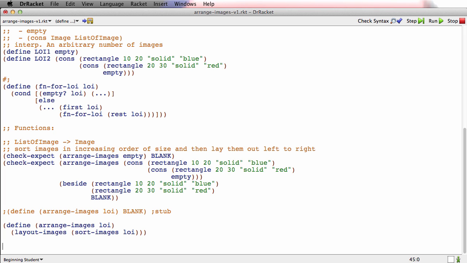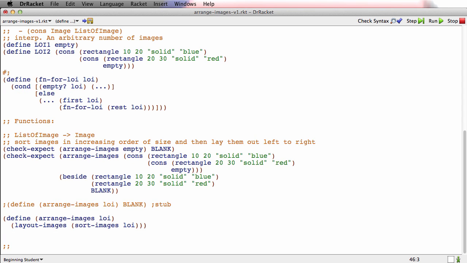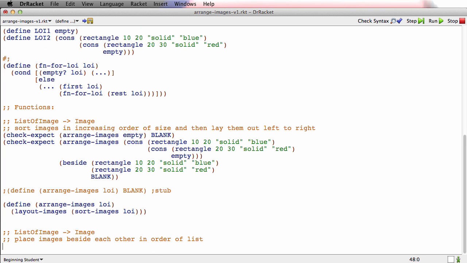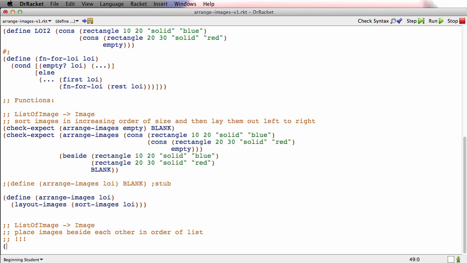Now, of course, I've wished for some functions that don't exist yet, so I better do wish list entries. Let's see. Layout images consumes list of image and produces image. Place images beside each other in order of list. It's a wish list entry, so we'll do that.